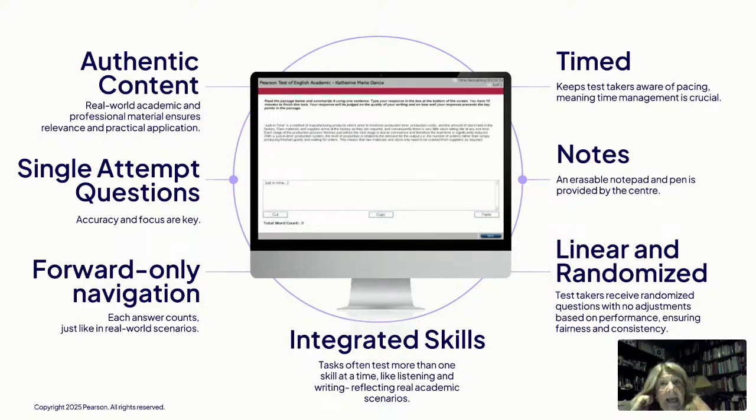Now, it is timed, but unlike IELTS and TOEFL, you can move at your own pace. There will be a timer at the top so you know how much time you have, but you're not constrained to answer questions and then sit there and fold your hands while other people answer. There are some situations where you might want to take notes, and we will provide you with a whiteboard and a pen to write on.